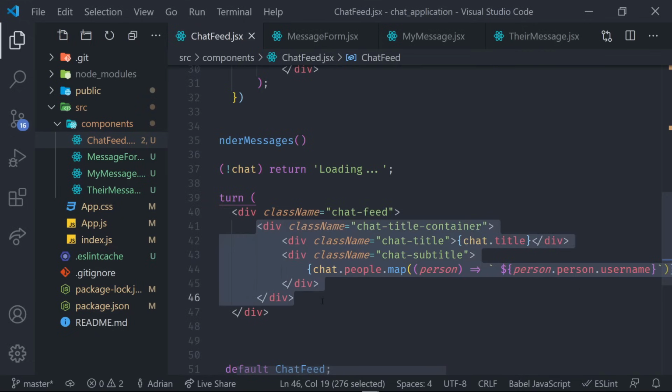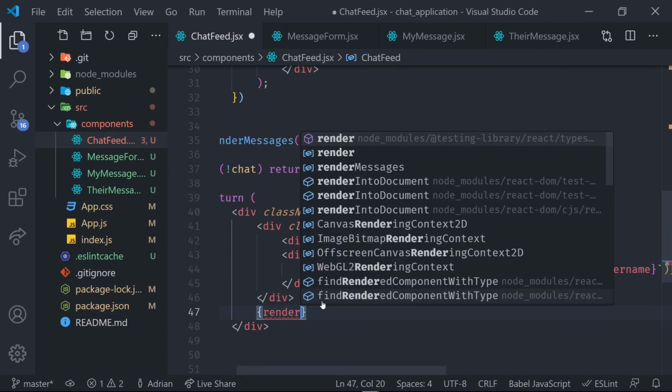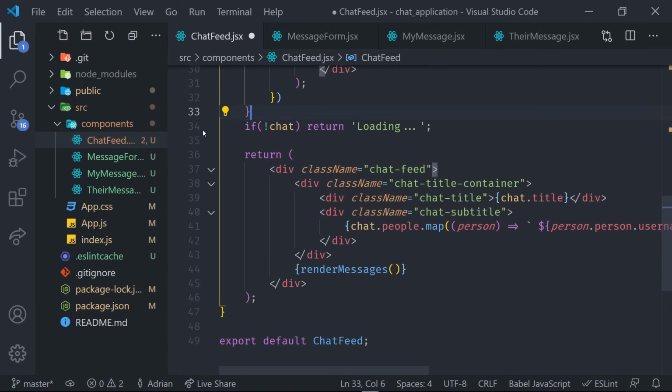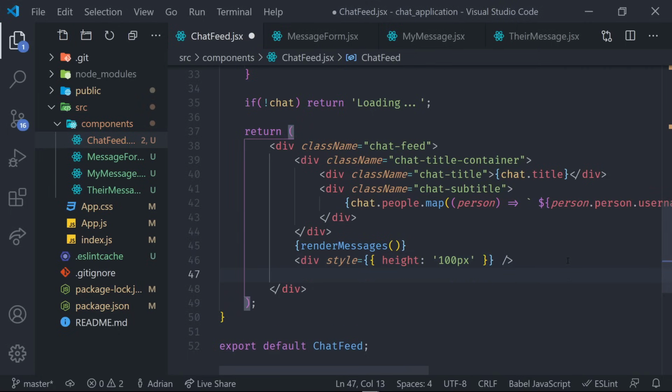Now that we have our chat title container, below that, this is the place where we're going to call our render messages. So right inside of here, dynamic logic, and we call our render messages function. Now we can remove it from here. After we render the messages, we want to leave some space off. So we're going to create a self-closing div like this, and give it a style of height is equal to 100 pixels.